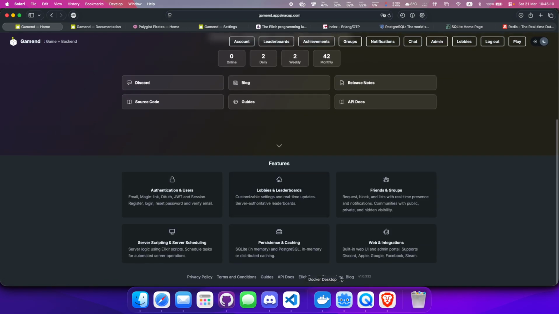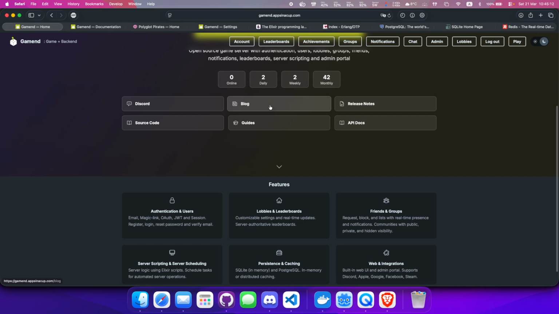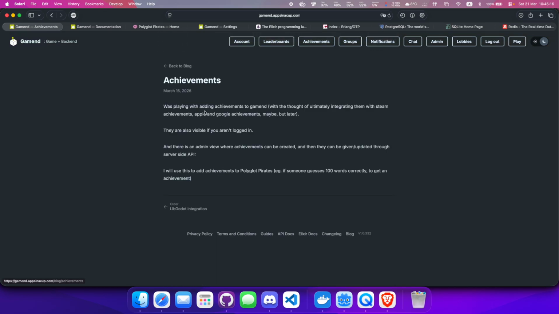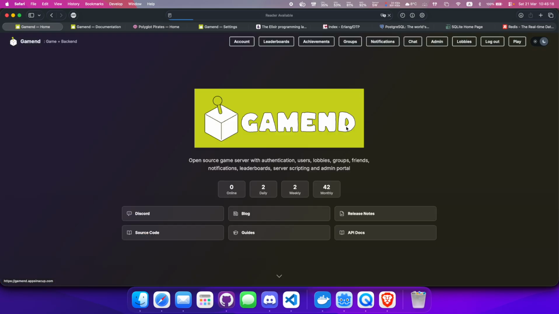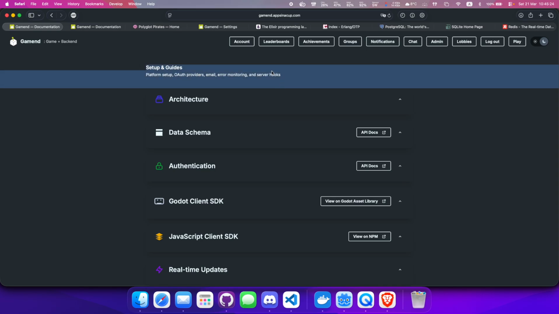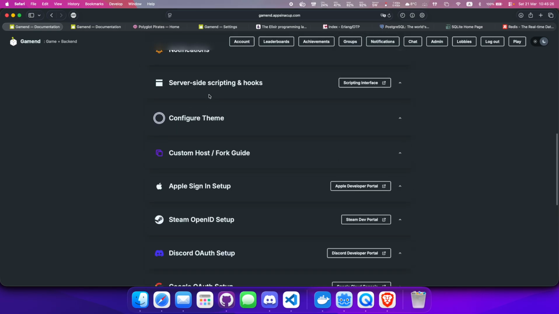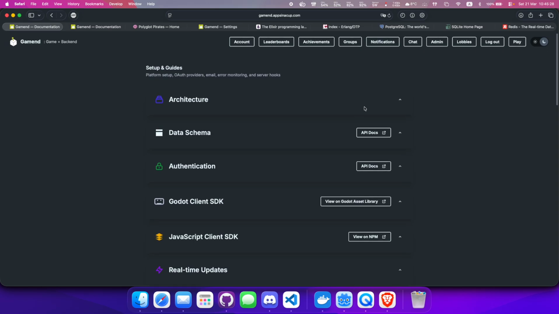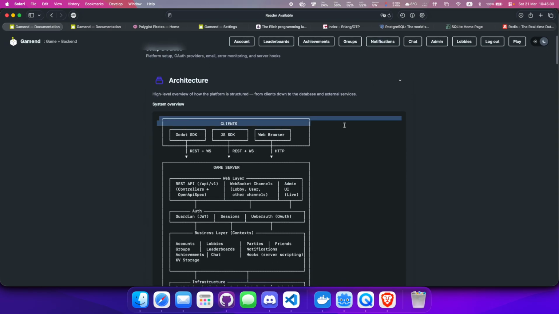And there's also an SDK. There is also blog support, so you can write Markdown blog posts, and there's also changelog support. You can write a page with a changelog. There's also a guides page where it goes in depth into every feature and how to configure it. For example, there's the architecture, so how it works. I'll quickly go over this.